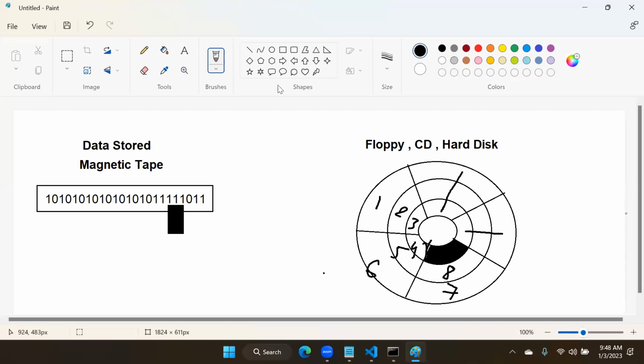And next time, what happens when this pin comes here? It will see that already some data is stored. It will not go there. It will skip to the next one. That means what will happen? Memory is available, but we cannot use it. That means there is a lot of memory, but it is saying memory is full.